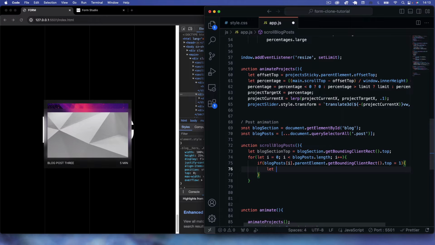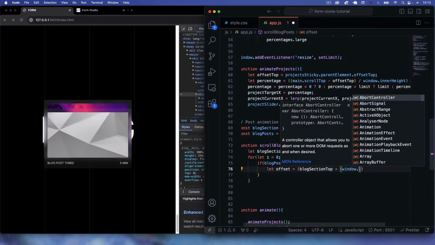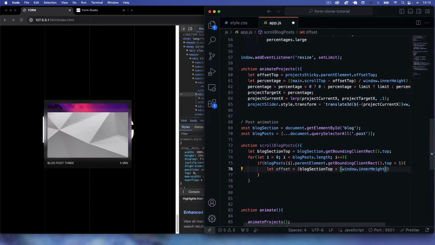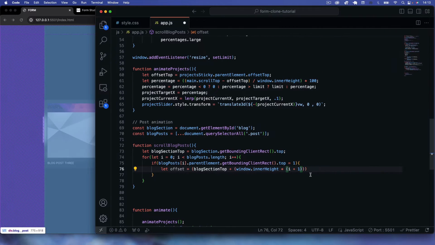we'll say let offset equal, and here we're just going to take the blogSectionTop, and then we're going to add the window. Remember to put this in parentheses here. We're going to take the innerHeight, and then we are going to times this by i, so the iteration of the blog post we're on, plus 1. I'll tell you why we're doing the plus 1 in a second.